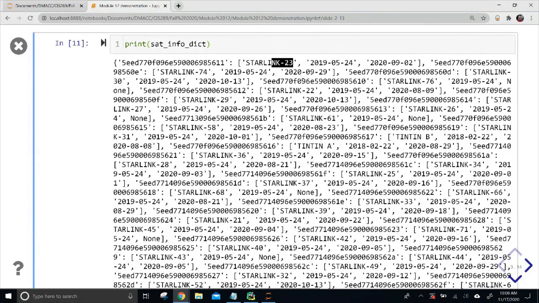And in this case, it doesn't really matter, because what I was doing here was trying to pull data about Starlink, so it doesn't matter which one came back first.